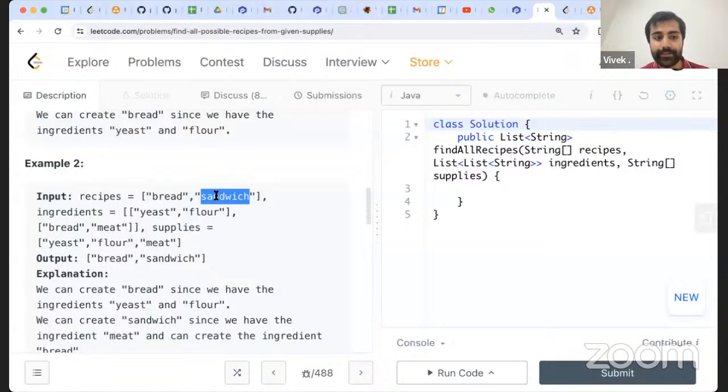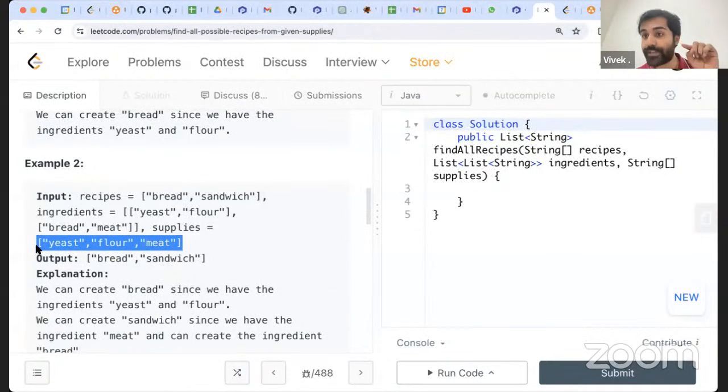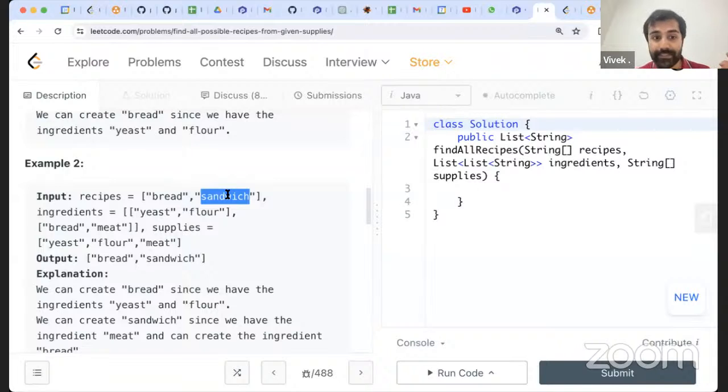Sandwich. When you look at sandwich, you see that, hey, sandwich requires this, and this is present in the list of supplies. But sandwich requires bread. Is bread present in supplies? No. So here is the most important thing. What is that most important thing? The ingredient list for a particular recipe might contain another recipe. So when you look at the ingredient list of sandwich, there is bread.